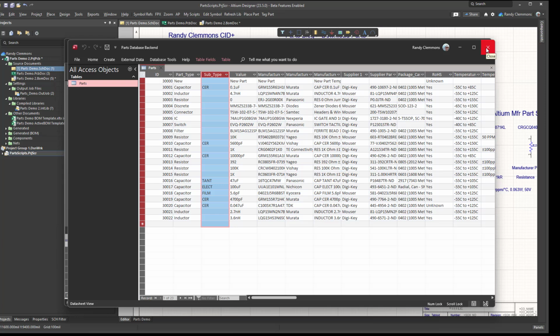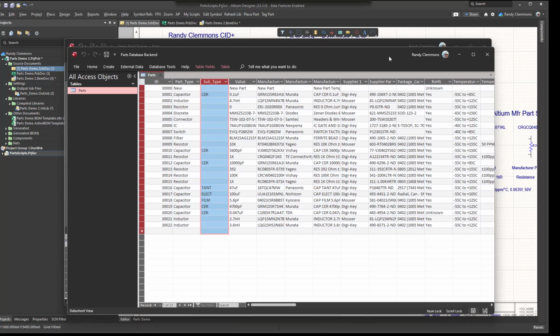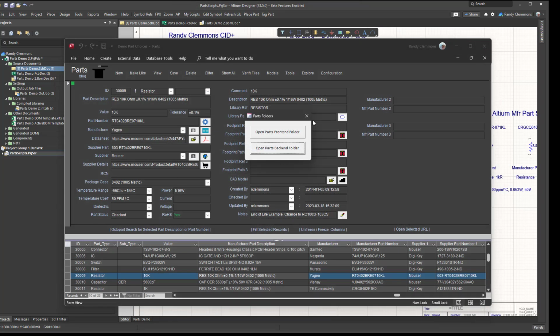And so all a parts client or front-end application like this one does is make managing the data in that database a little easier, because you could enter data directly into the database itself. We're just linked to that database.